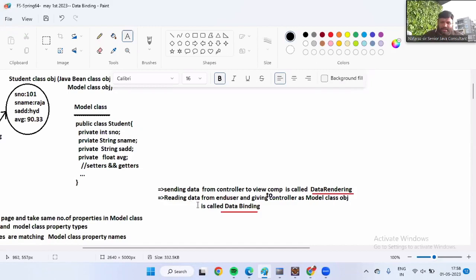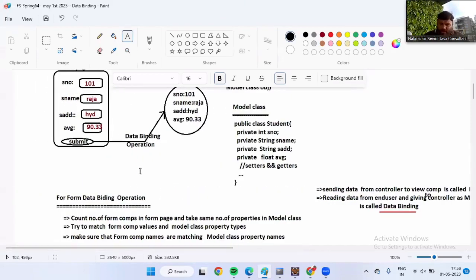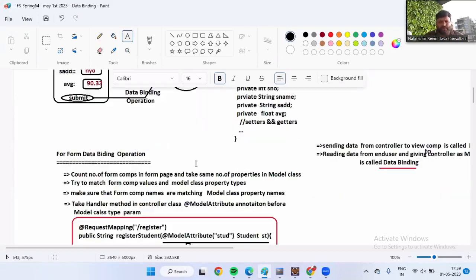Okay. Next one. Reading data from the end user and giving it to the controller as a model class object is data binding. So we put the form data into a model class object and pass that model class object to the controller class as a handler method argument value. That process is called data binding. Clear, my dear?